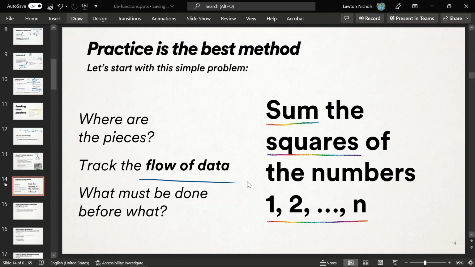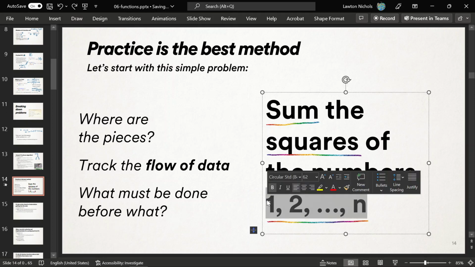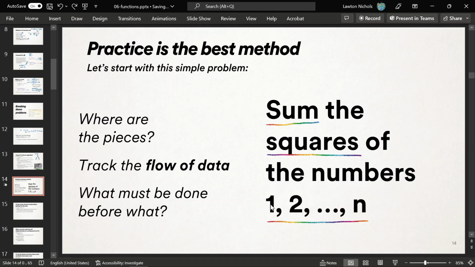Next, we want to track the flow of data, right? So what needs to happen before something else? I need to sum the squares of these numbers, so I better start with the numbers, right? This is number 1. I need those numbers first, because otherwise there's nothing to square or sum, right? I need these first.